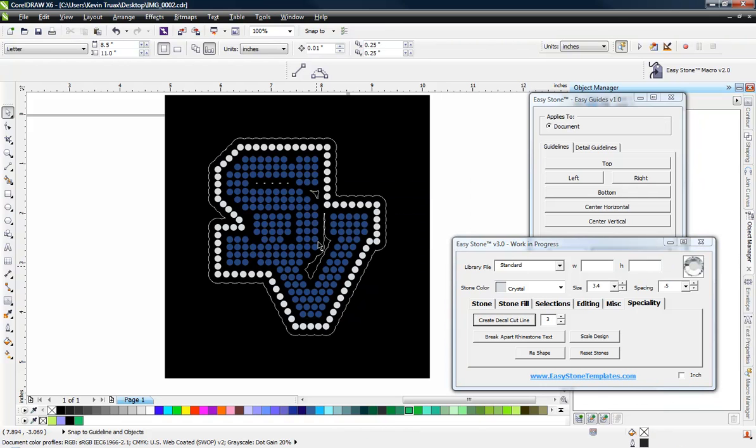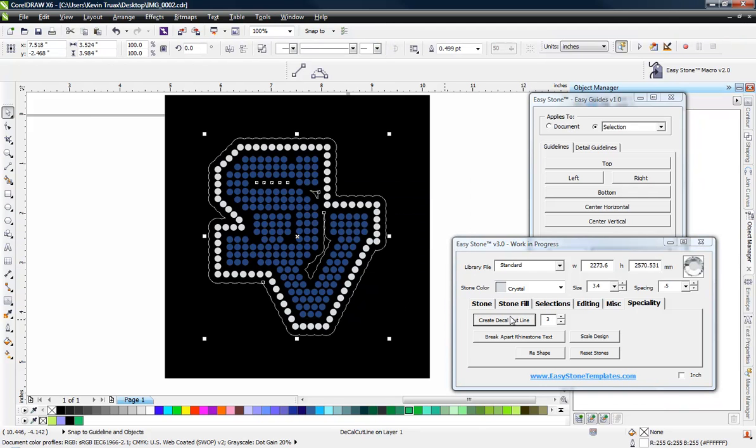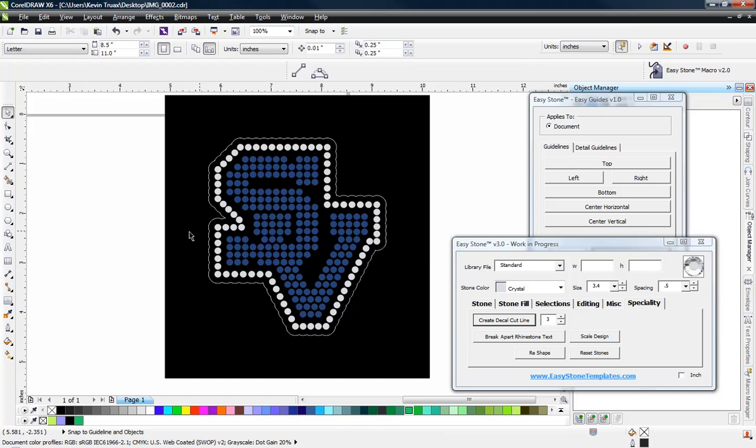Now you see those little tiny gaps in there? We're going to get rid of those by hitting Shift Create Decal Cut Line. That takes care of all those islands. So this contour cut line is what we would use for our Easy Stick decal material. And then we could go ahead and apply our stones to it. So there is the finished work.